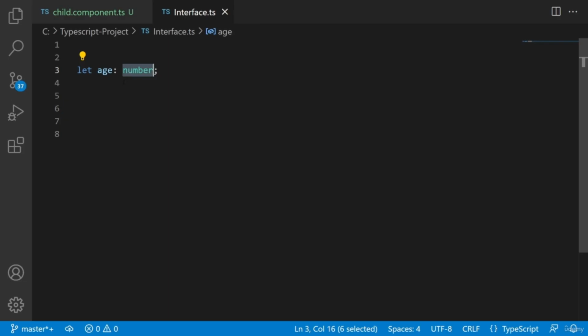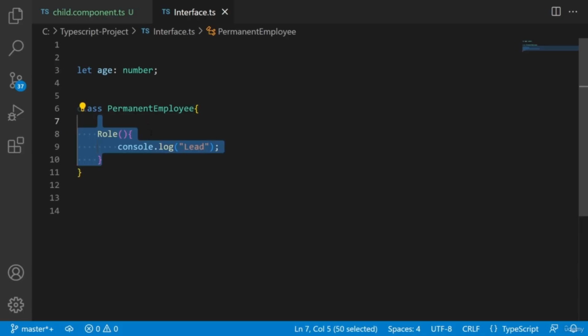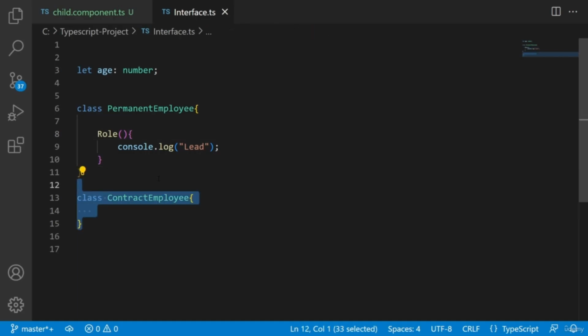Similarly, for class objects we also need types, or you can say templates, so that later we can validate them easily. For example, we have this one class PermanentEmployee here. Now we know every employee must have some kind of role and responsibilities, right? So we will put this role method here. Now later you may need to include one more class, ContractEmployee. There again we need the role method, right?